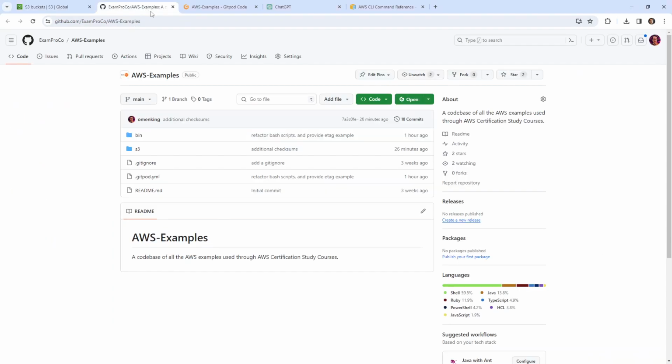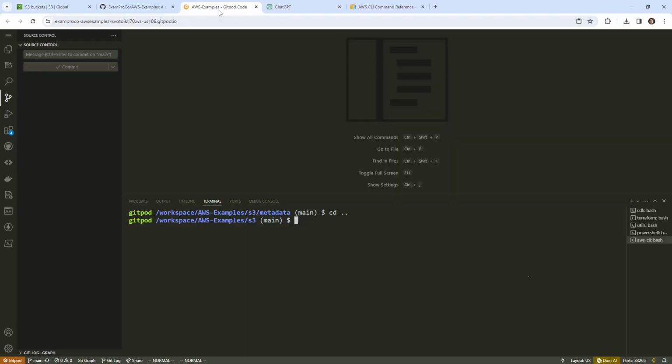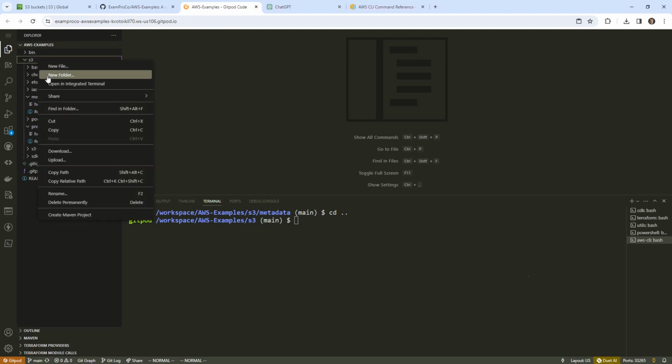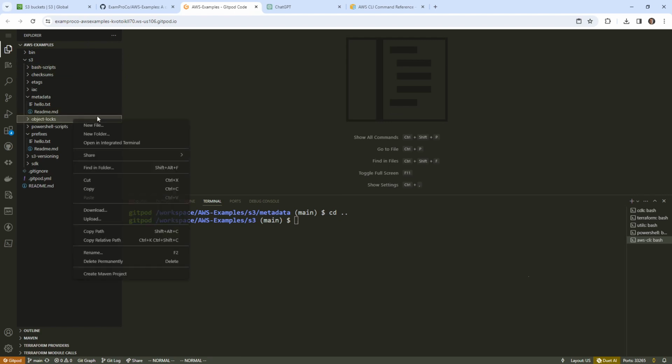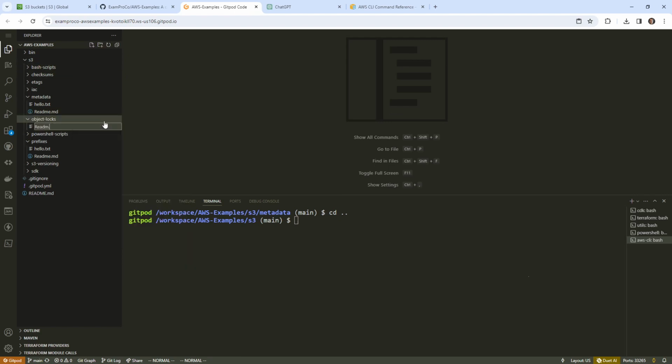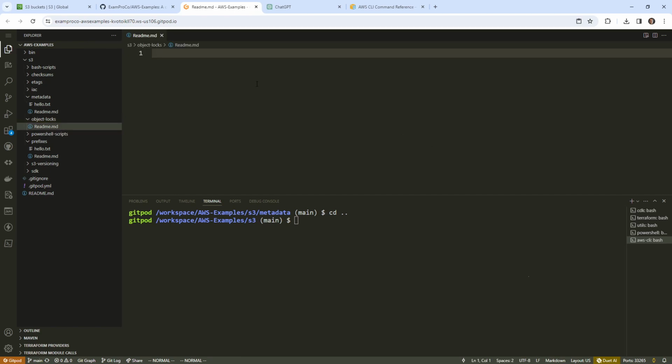So what we'll do is go over to the AWS examples repo as per usual. And in here, I'm going to create a new folder. This one is going to be object locks. And I'll just create a README. Sometimes I like creating bash scripts. Sometimes I just like creating the READMEs. And we're going to create a new folder. So create a folder.